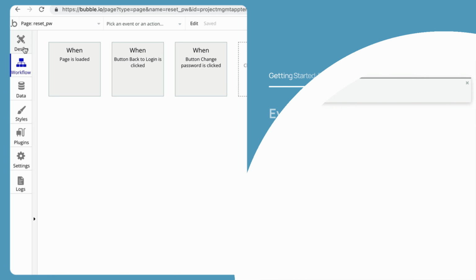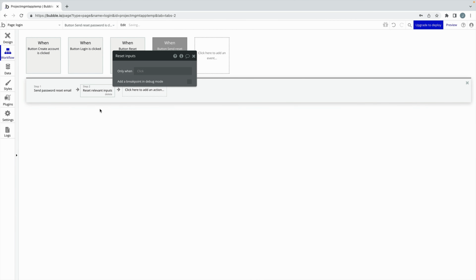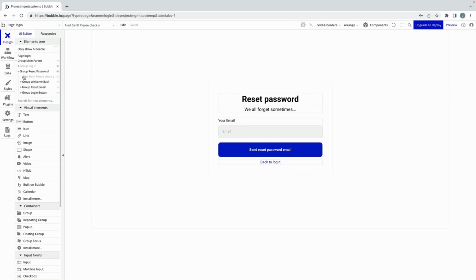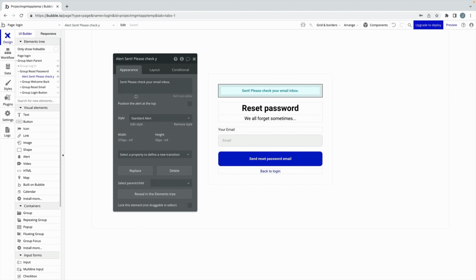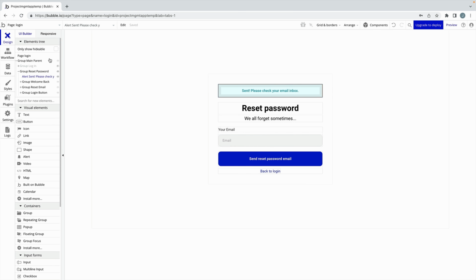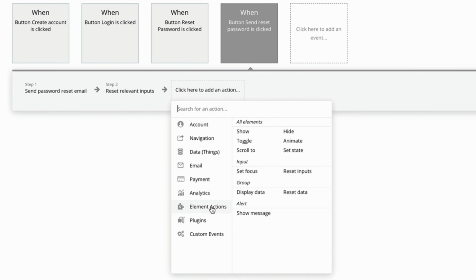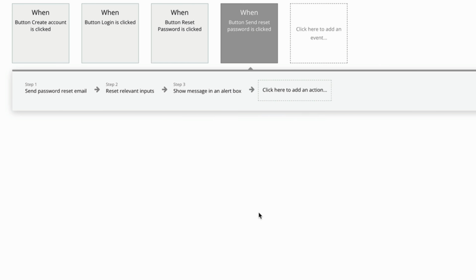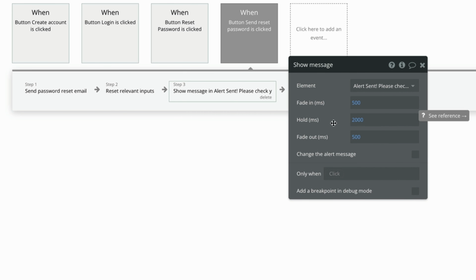Every Bubble app comes with this reset password page by default, where even the workflows are already set up for you. Okay, for step 2, let's reset relevant inputs. And for step 3, let's jump back to our Design tab. In our template, we have a hidden element in this group, an alert element that lets the user know the email has been sent. We can go back into our workflow, and under Element Actions, we can find Show Message. By default, an alert element will remain hidden on the page until shown. When it appears, it will hold for a set length that you define. You can also define how long it takes to fade in and fade out.